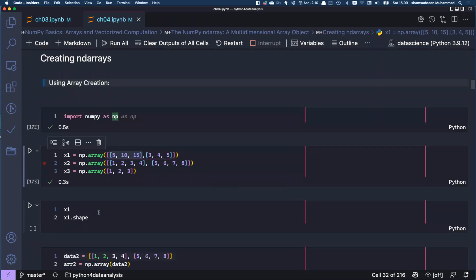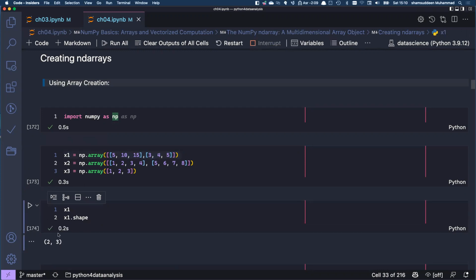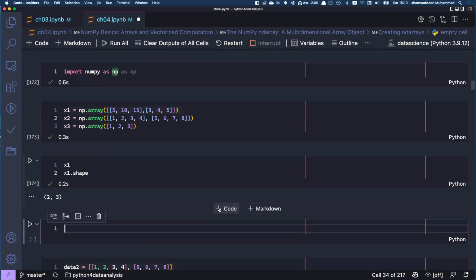But the arrays here have different shapes. So let's look. Who can tell us the shape of the first array, x1? What is the shape of the x1 array? Who can volunteer to tell us the shape? 2 by 3. Okay, 2 by 3, right. Now, what about x2? It's 2 by 4? Okay, let's look at it.